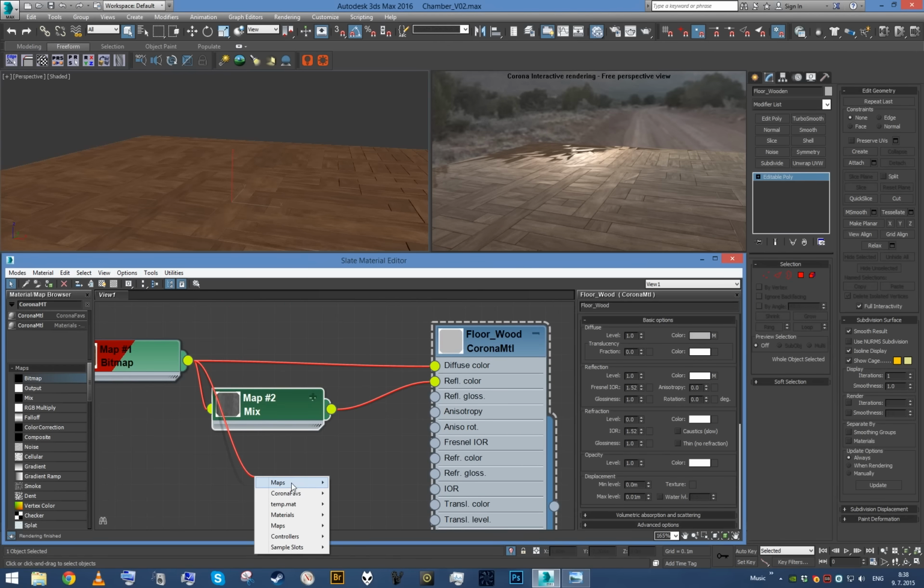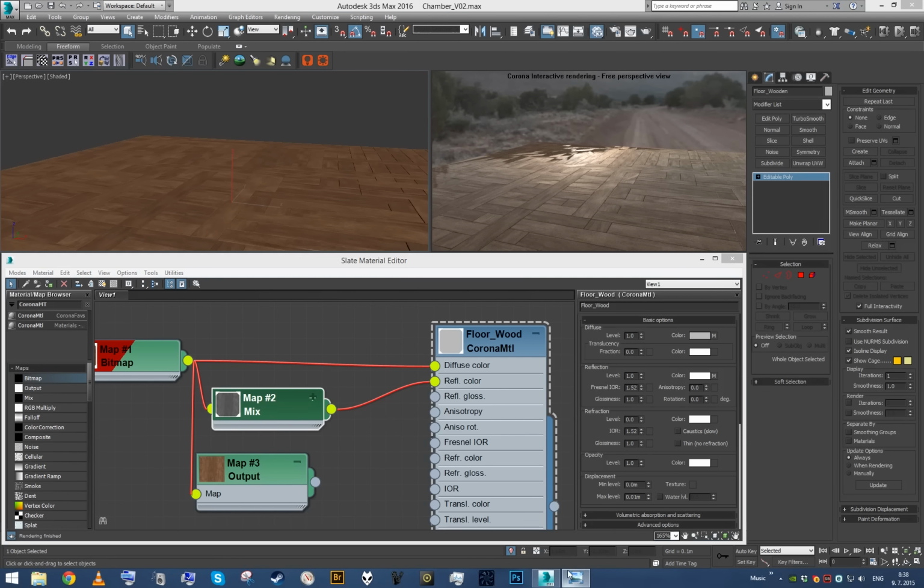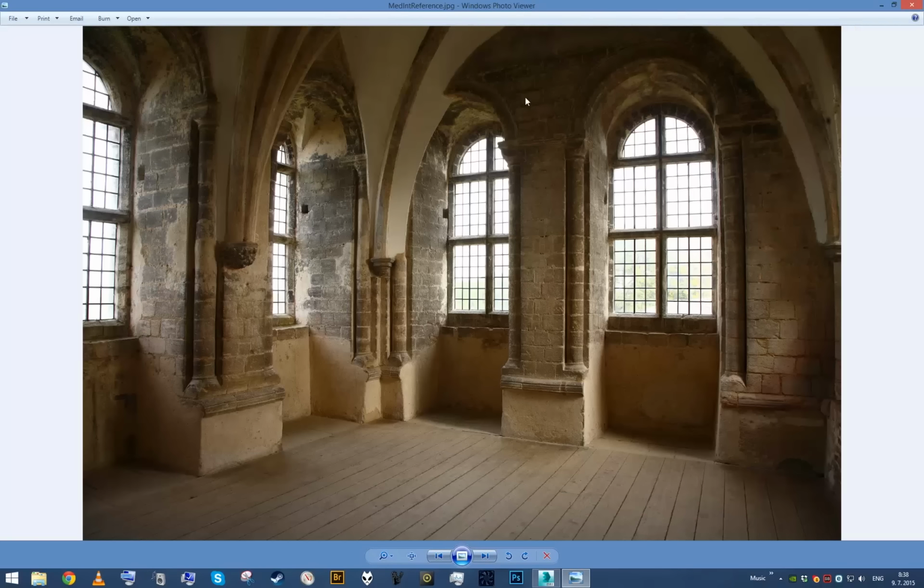So let's get also an output map. I'm gonna show you the reference image I'm working with here. This is something that I used to model the scene from. It's roughly, the scene is inspired by this image. It's not completely the same. As you can see, the floor is kind of rough and not really shiny. So that's what I'm going for.